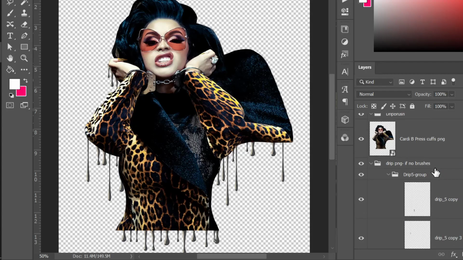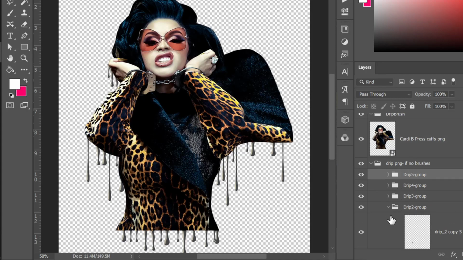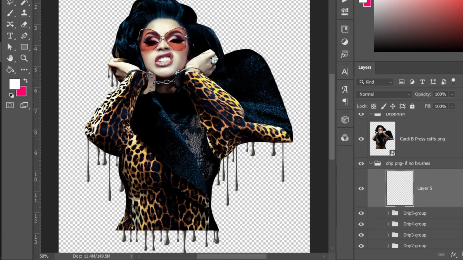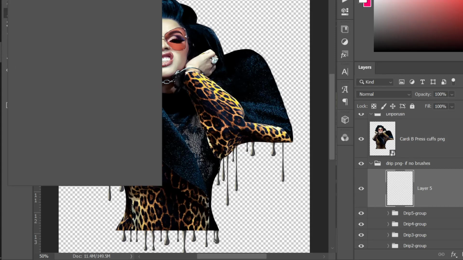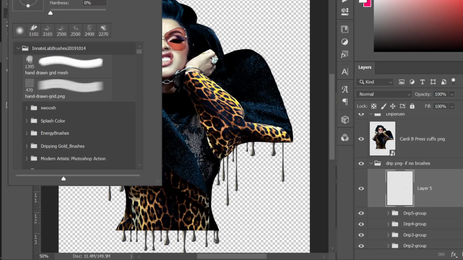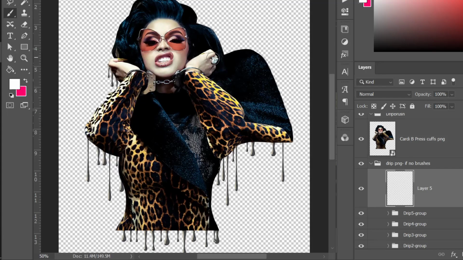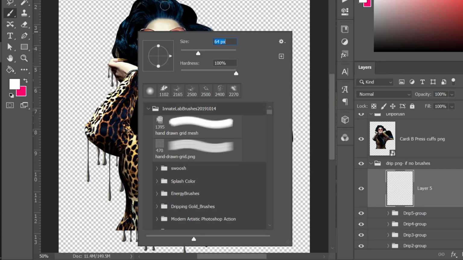Now, I'm closing up all these little drip layers. Alright, so I'm going to do a new layer. I'm going to use a regular hard brush though, not a soft brush. And if I have the soft brush selected, all I do is drag my hardness up, and then I might bring the size down just a little bit. And what I'm going to do is create a cool little squiggly effect, for lack of a better term.